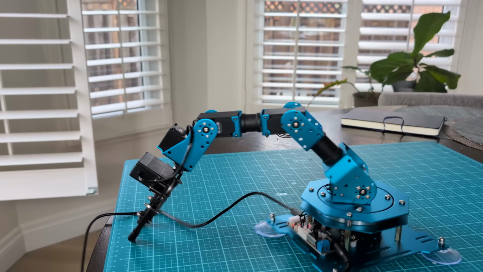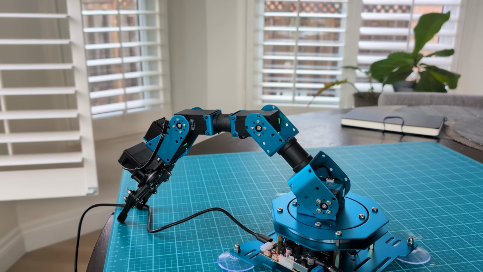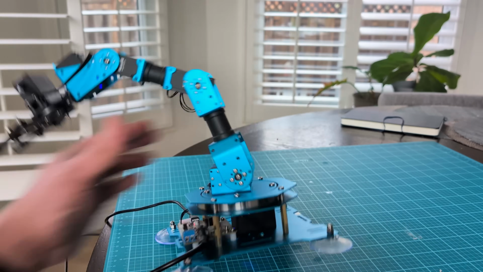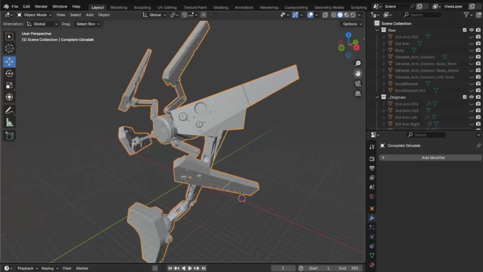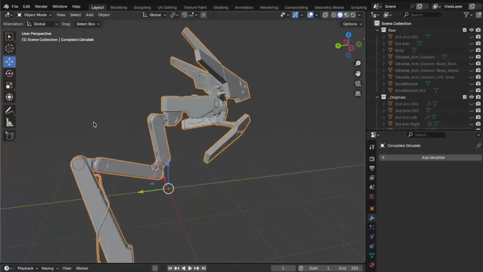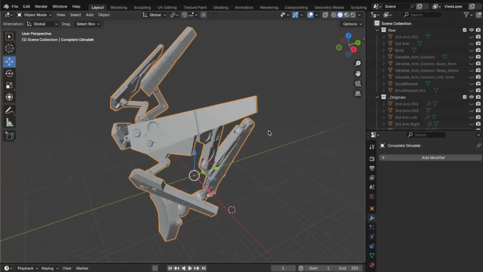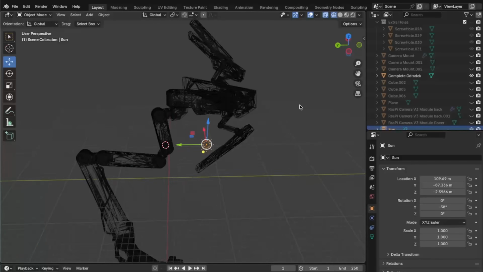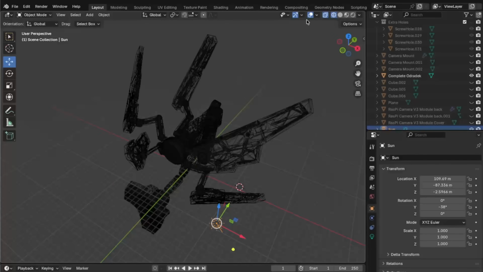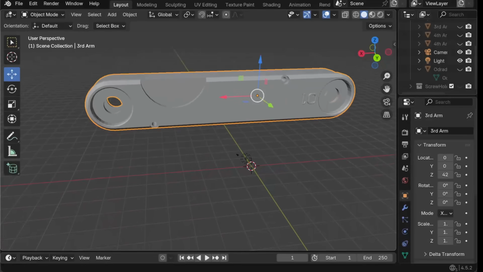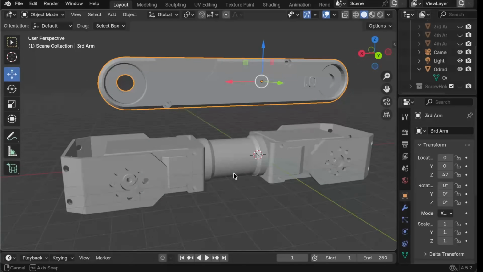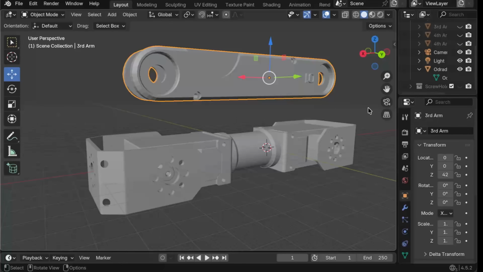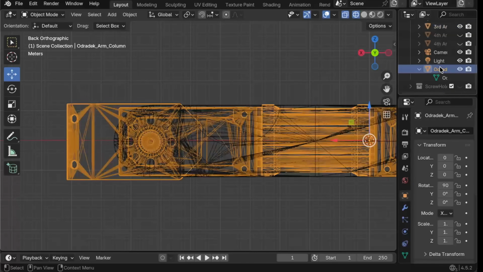Now to turn this into the Odradek, I'm going to need to make some major modifications with custom 3D printed parts. So I decided to purchase an existing 3D model from Dark Matter Props as a starting point. I was really impressed with the quality of their models, and they were gracious enough to let me use them for this video. But this was obviously just a starting point for my build. The models gave me a great sense of proportion and helped me figure out what to do with my robotic arm to get its profile closer to the real thing.